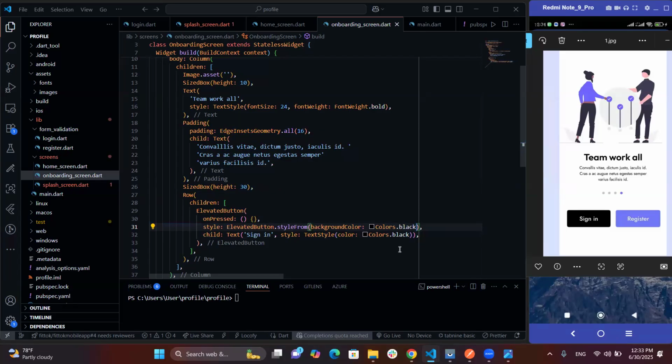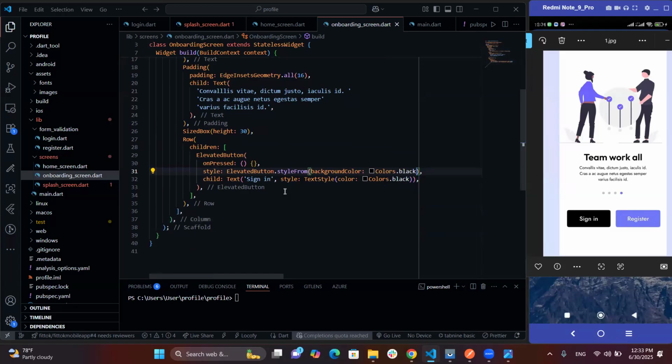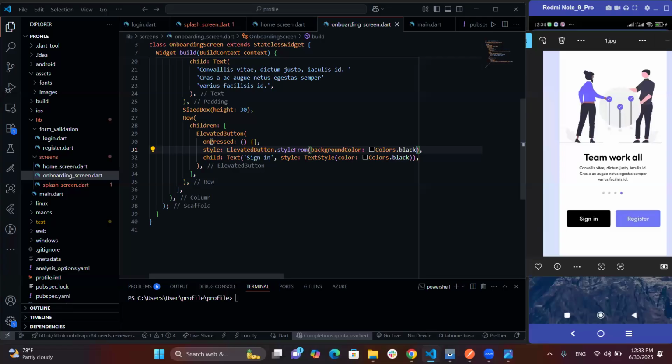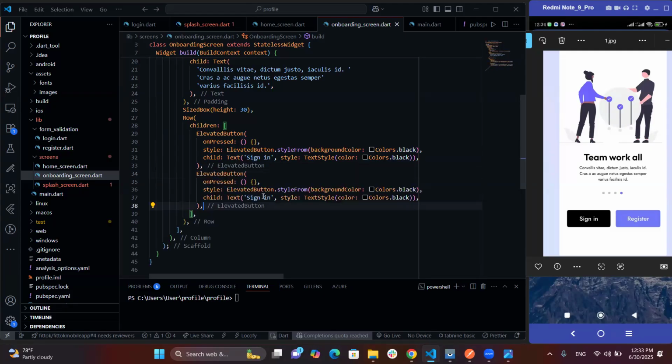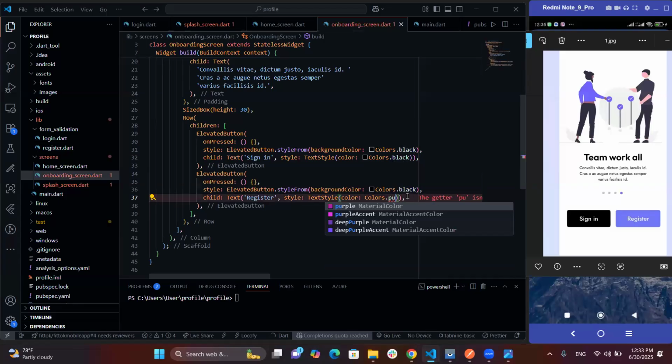So the next thing now is to introduce this other button. So instead of writing all those long processes again, why don't I just copy this, and introduce it here and change this to register, okay, and the background color is purple. Yeah, let's give it a purple or deep purple. This looks like it, deep purple, the purple accent.